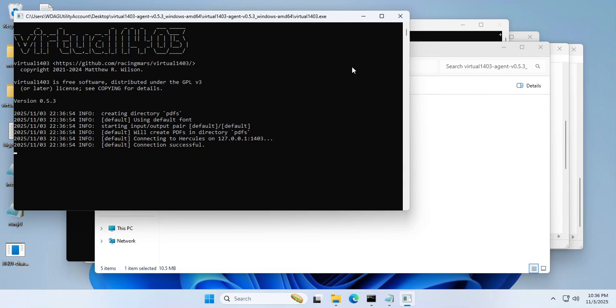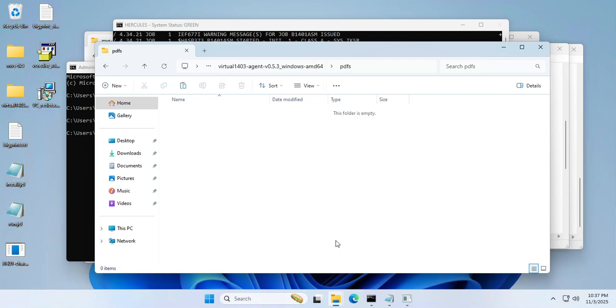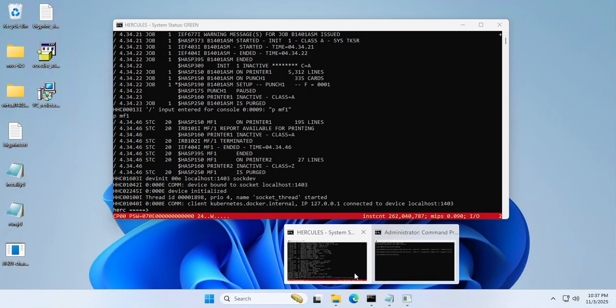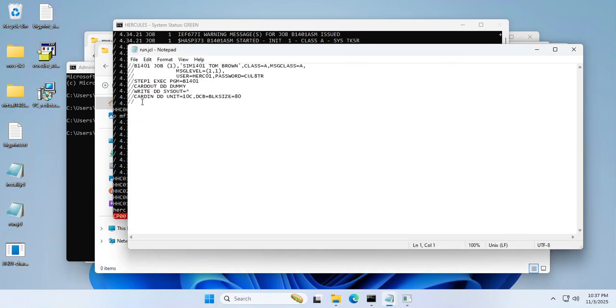Connection successful. Okay, we don't need to keep that open, but printouts will show up here. So that's set up. Let's go ahead and put in our test cards. There's a second reader config. So let's take a look at this run.jcl.